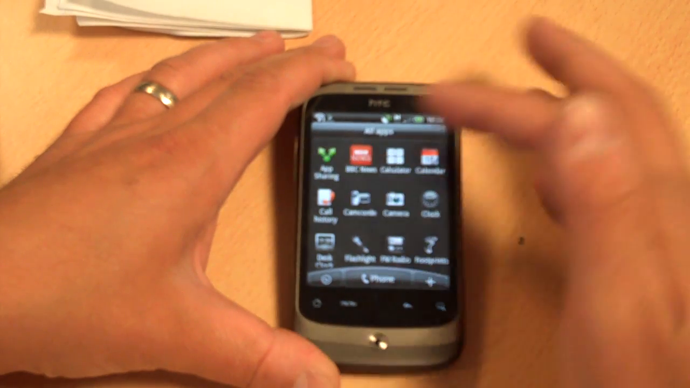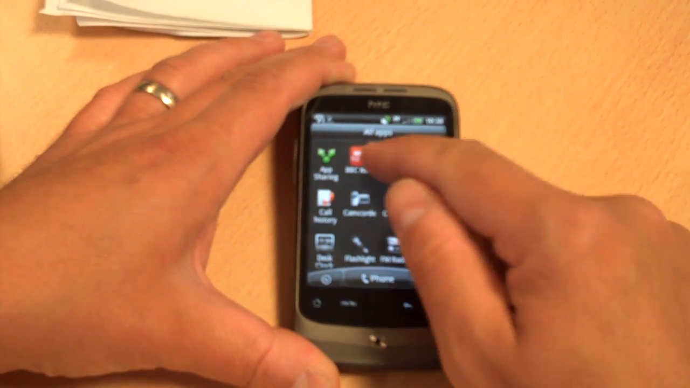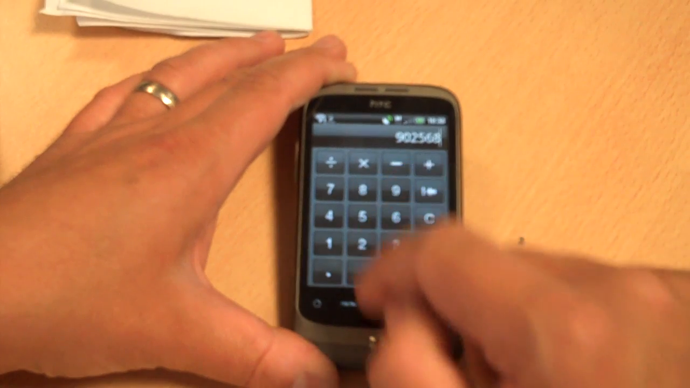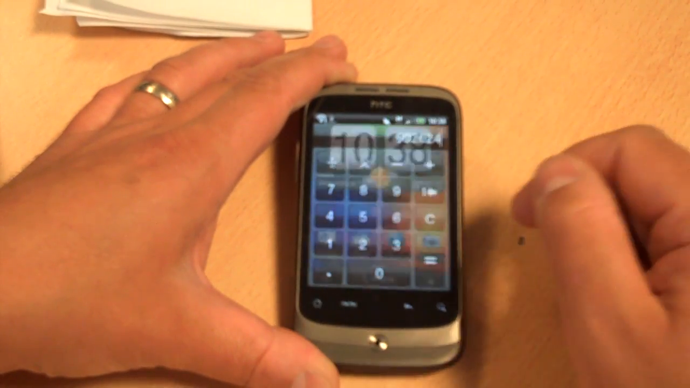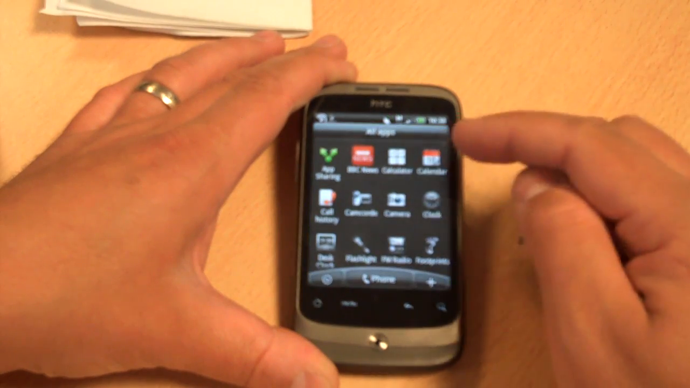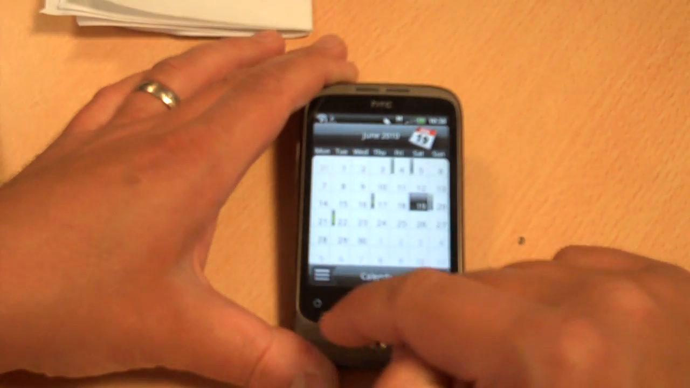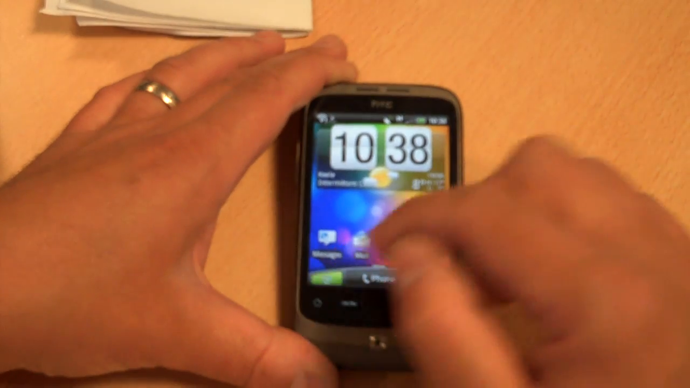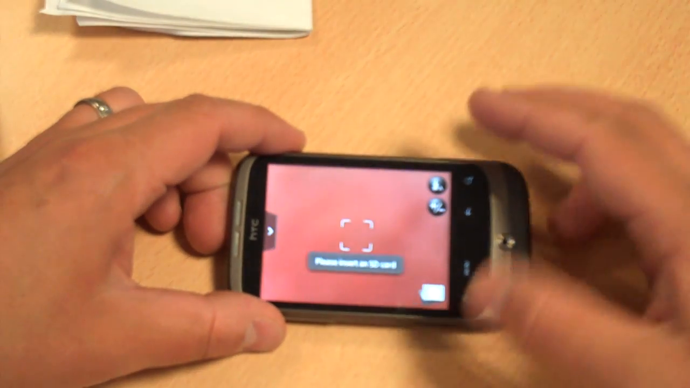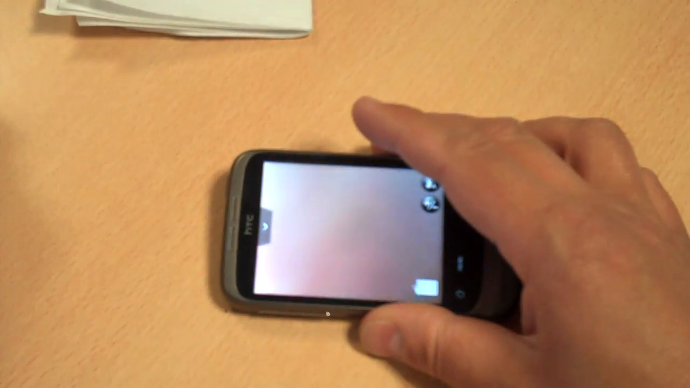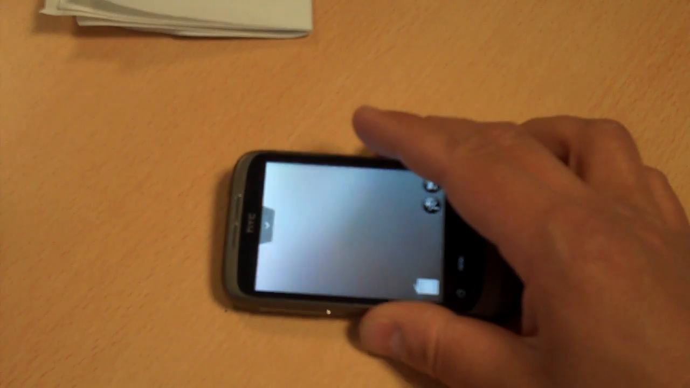So you can see some of the applications I've installed, BBC News and that Trapster. We've got a calculator, nice big buttoned calculator here, so we can add up the weekly shop and find out how much money we haven't got. Calendar function, so I can see what events I've got coming up soon. We've got a call history. Camcorder, the camera is really quite cool. I'll just show you that quickly. It's moaning about the SD card, so I'll just show you this on the other phone.